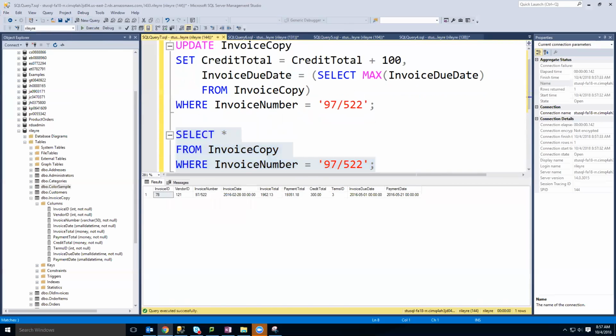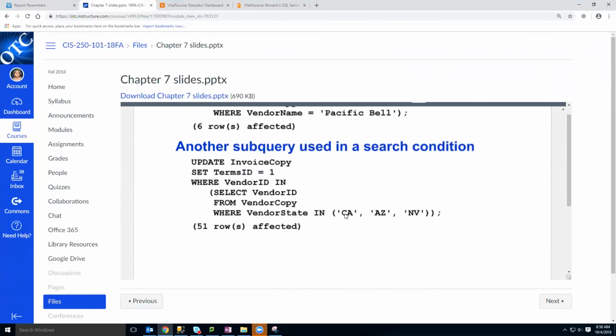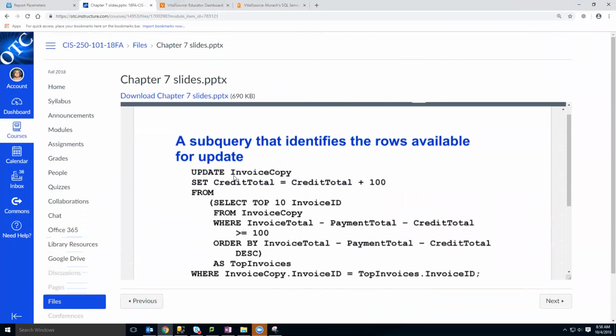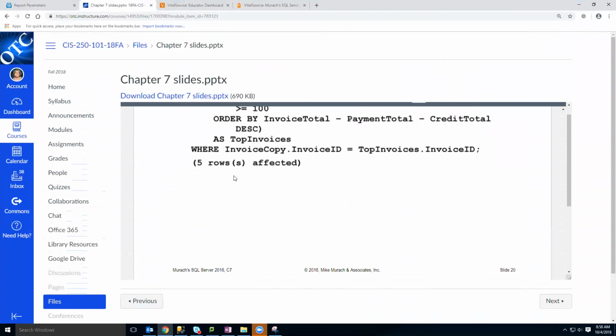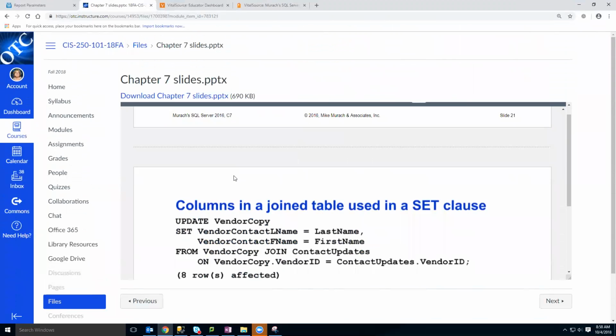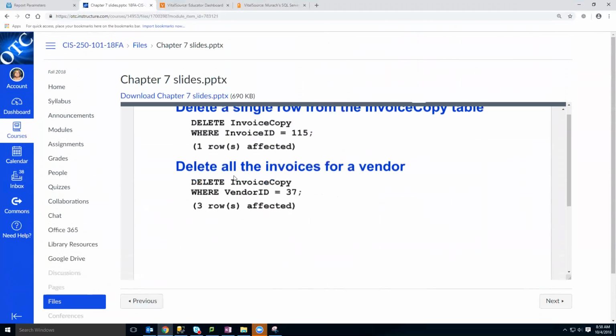Here's another one where we're using a subquery a little bit differently. In this one, we're using it in the where clause to specify which row we want to update. Makes sense, right? We can use that subquery for any of those things. We could use our subquery for a list, so we want to update all of our vendors in California, Arizona, and Nevada. We could say we want to update the top 10. So all of the where clause and subquery information that you've learned is applicable. It just builds on it, exactly.